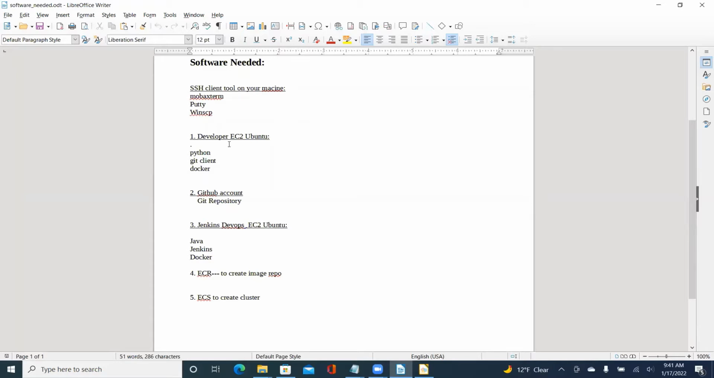for the developer machine, I'm using an EC2 Ubuntu. We would need to install Python as we are developing a Python Flask app. I would need a Git client to push the code to the Git repository. I would also need Docker as I want to create a Docker image and container, and test it from the developer machine. We would need a Git account with a Git repository.